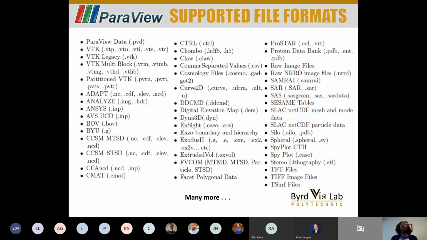If you don't see your file format on this slide, again, this is just a snapshot, you should be able to see if it does support it, and if it doesn't, do not dismay. You can, again, write your own reader so that your data could be recognized in ParaView.